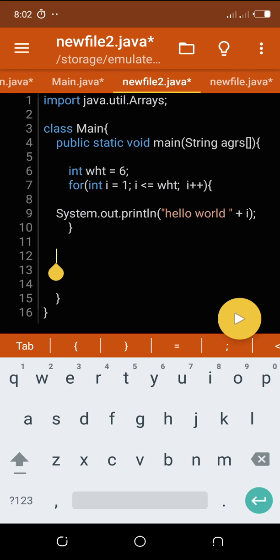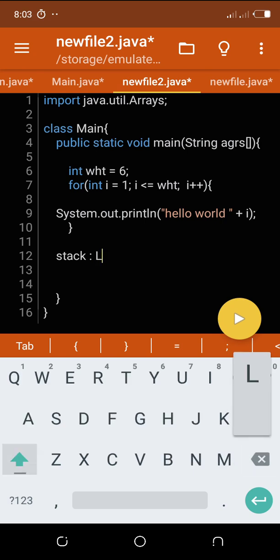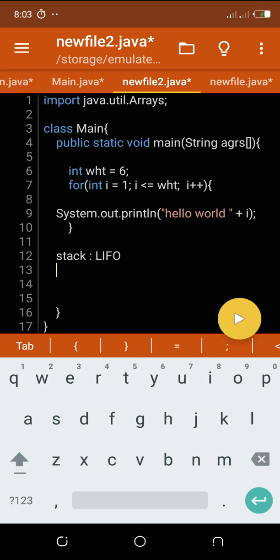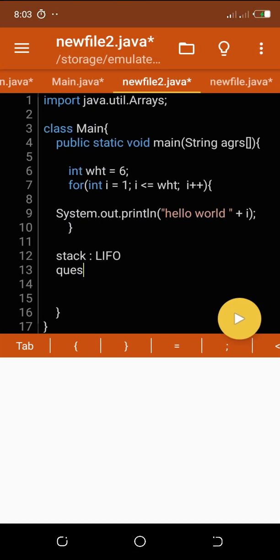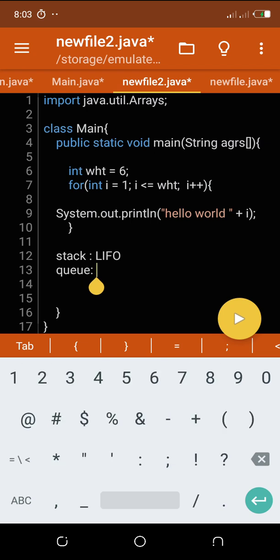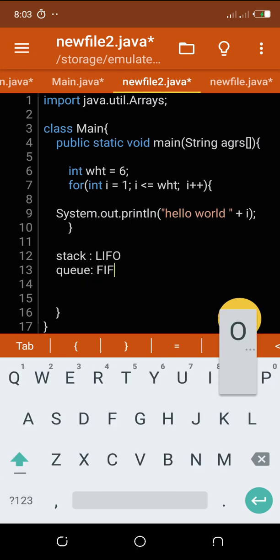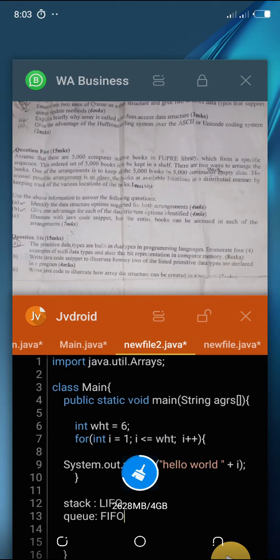So for stack, it is LIFO, while for queue, it is FIFO. So last in, first out for stack, first in, first out for queue. This is what we asked you to do in that question. So that is it about that question.